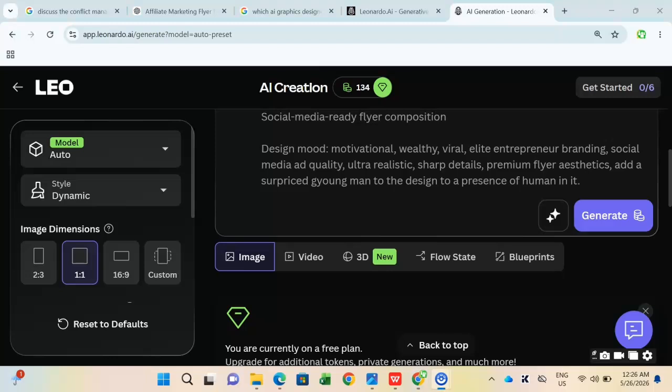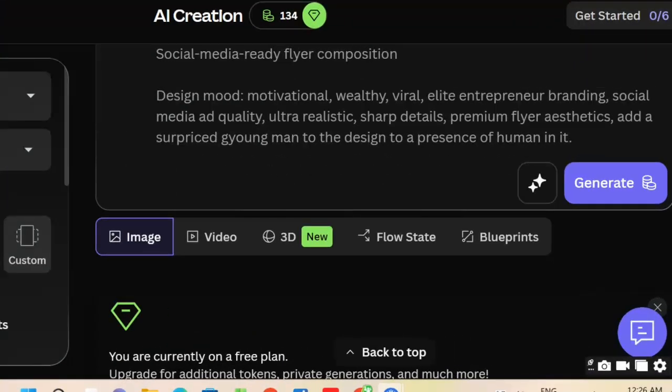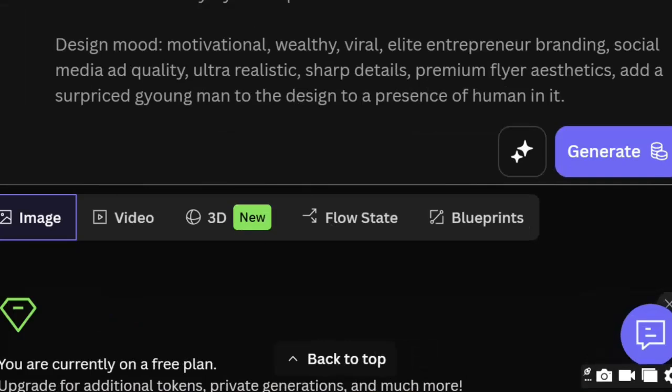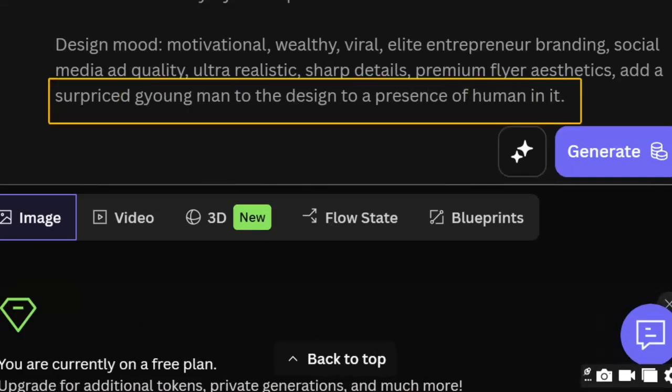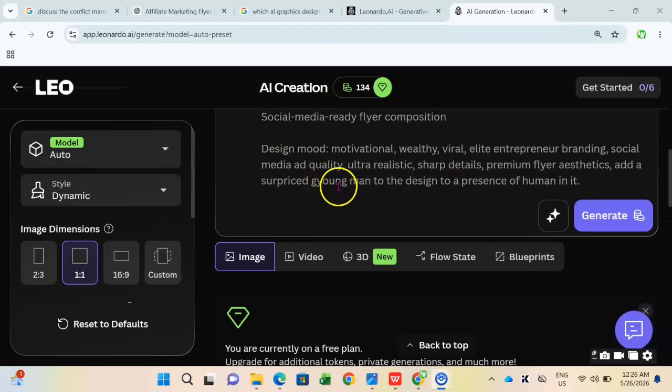So I'm just going to type some things out here. Let me zoom it in. All right, so I already added, I say, add a surprised young man to the design to get the presence of a human in it. I'm going to go ahead and correct that, the young man, and to get a presence of a human in it. I'm going to go ahead and correct that statement.